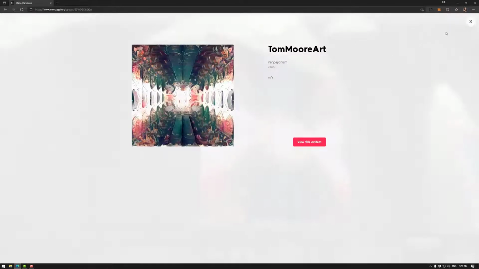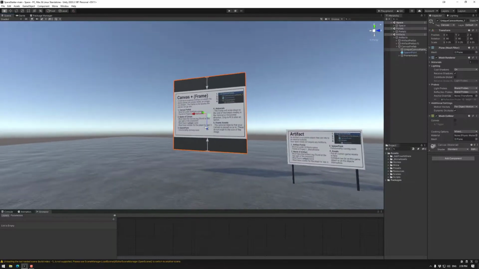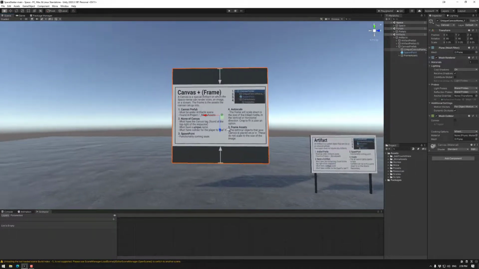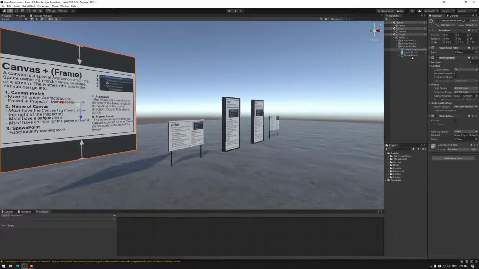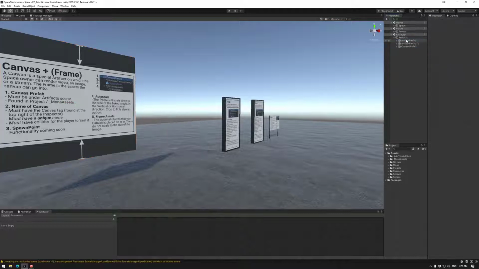So let's look at adding this to your own spaces. So here is an example of a canvas prefab. We won't be using these today, the artifacts, so let's get rid of those so we can focus entirely on that. Once again, you do need one portal, so I am going to leave that. But get rid of the second one as well.